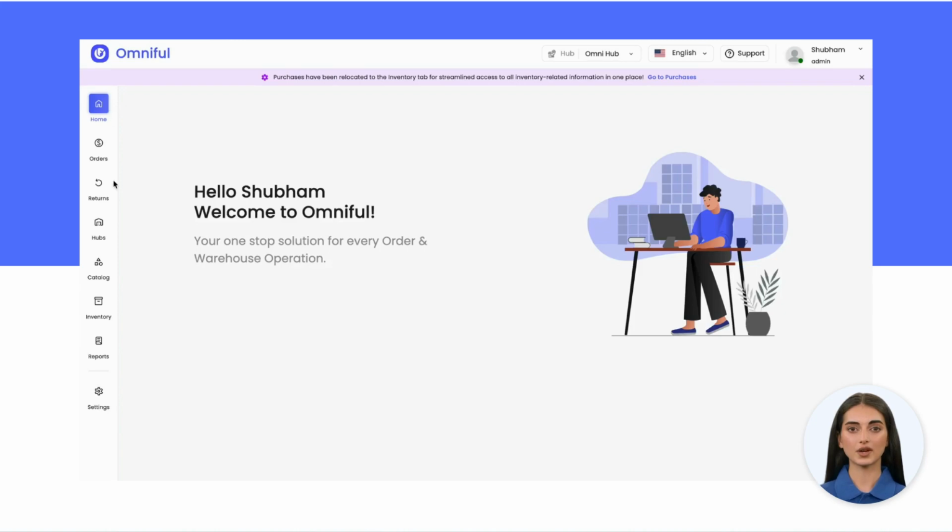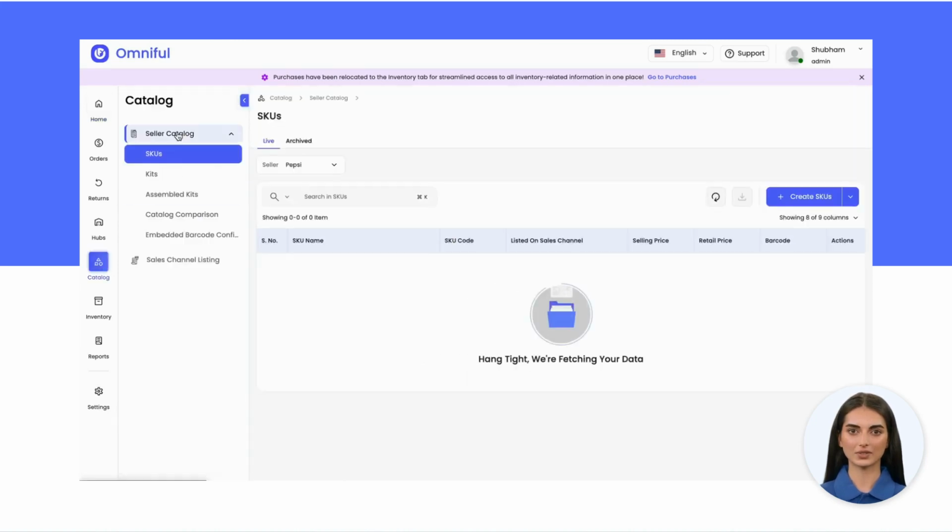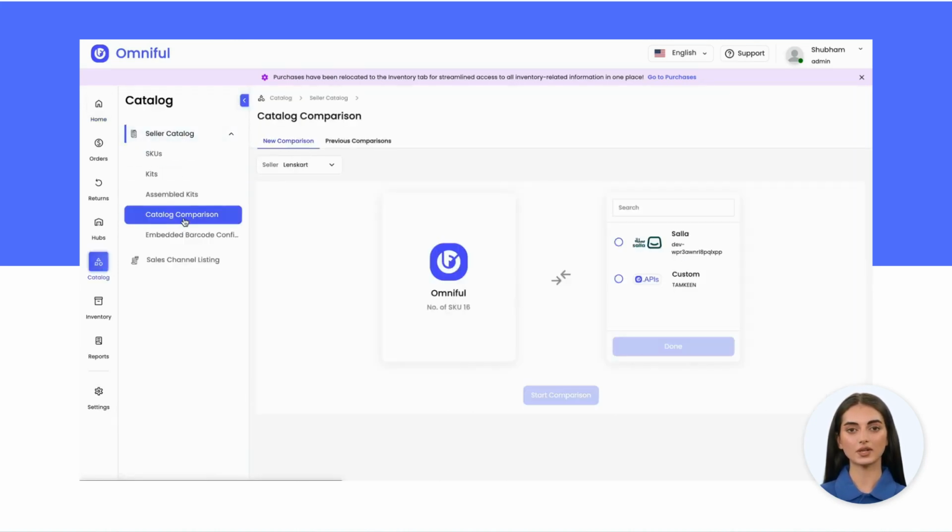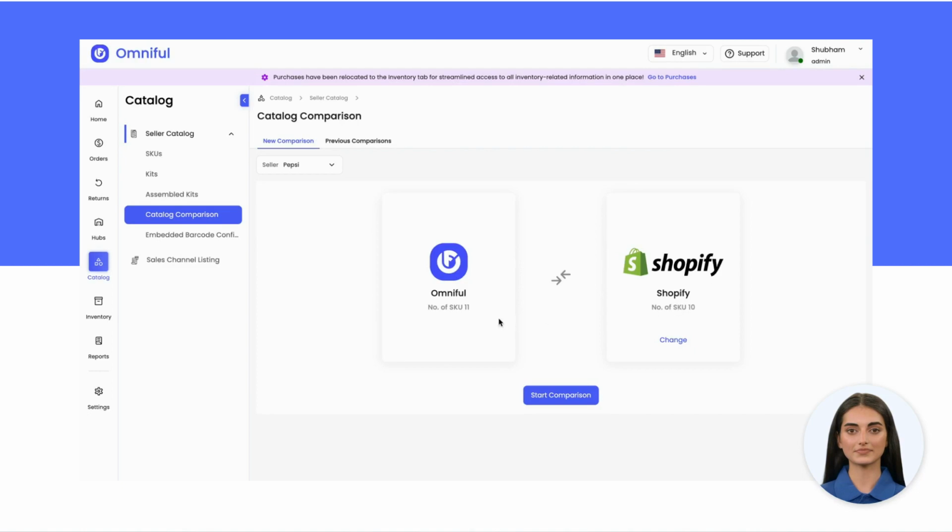To do catalog comparison, navigate to Seller Catalog in the Catalog tab. Click on Catalog Comparison. Select a seller and the specific seller sales channel. Click on Done. And then click on Start Comparison.